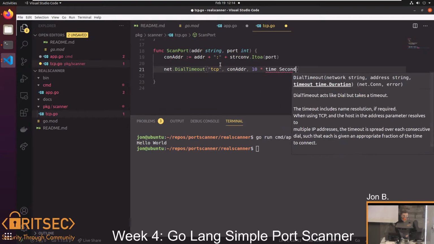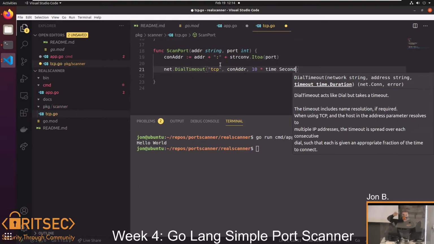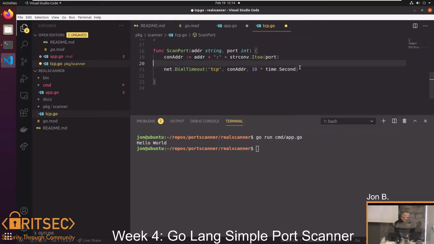So you need the time, and then you can multiply it by time.Second. So you can do minutes, hours, etc. And that'll give you the actual time instead of milliseconds. Cool. So we have that.